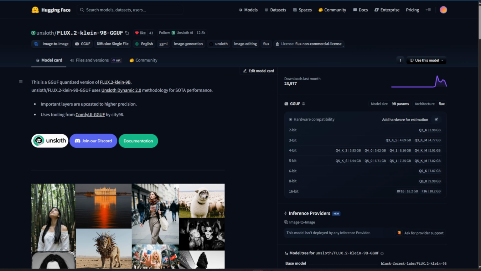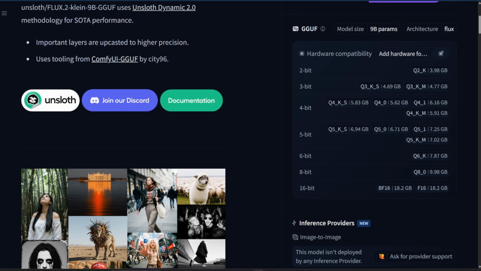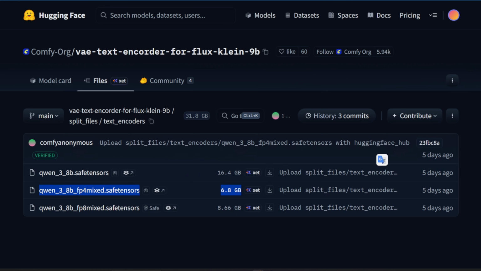This is the Hugging Face page for the model, and I'm using the 7GB Q5KM version. This is the text encoder I'm using. The FP4 versions are blisteringly fast, especially on RTX 5000 series Blackwell GPUs.